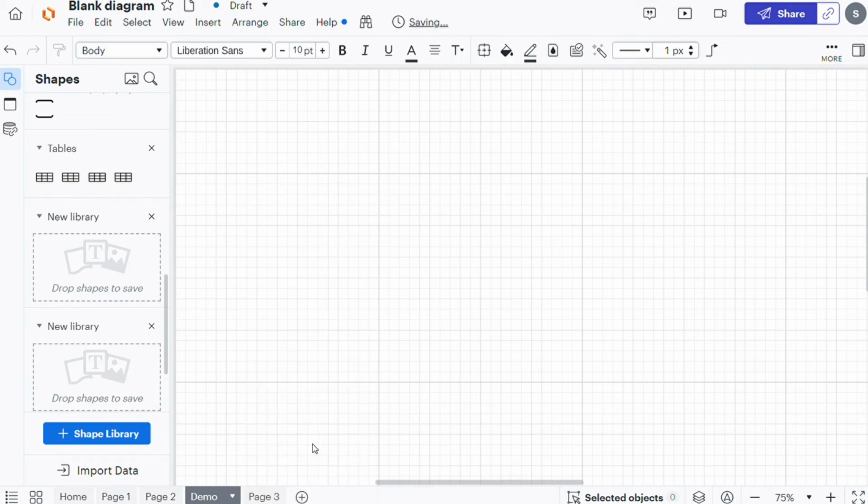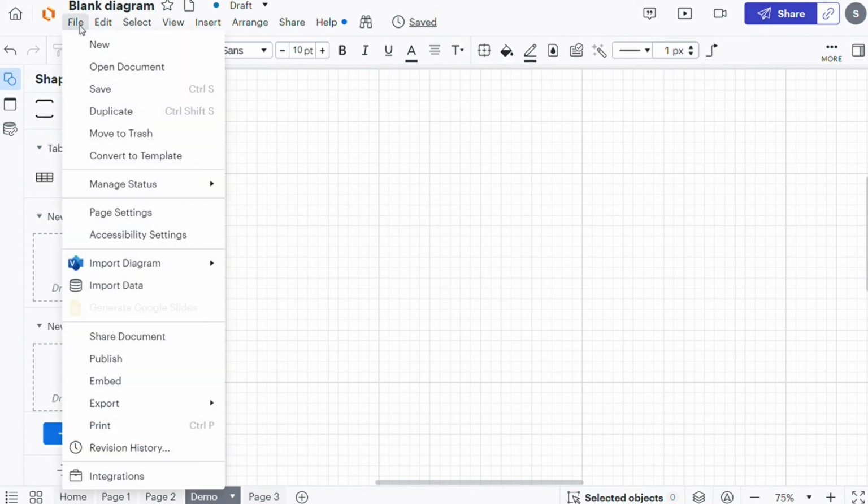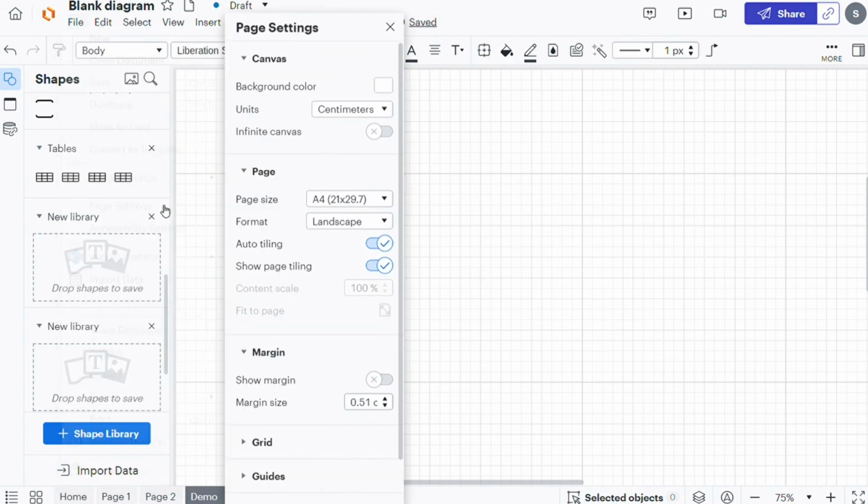And to access your page settings, navigate to File, Page Settings. This will prompt the Page Settings menu to open up, which can be used to access and change your page settings.